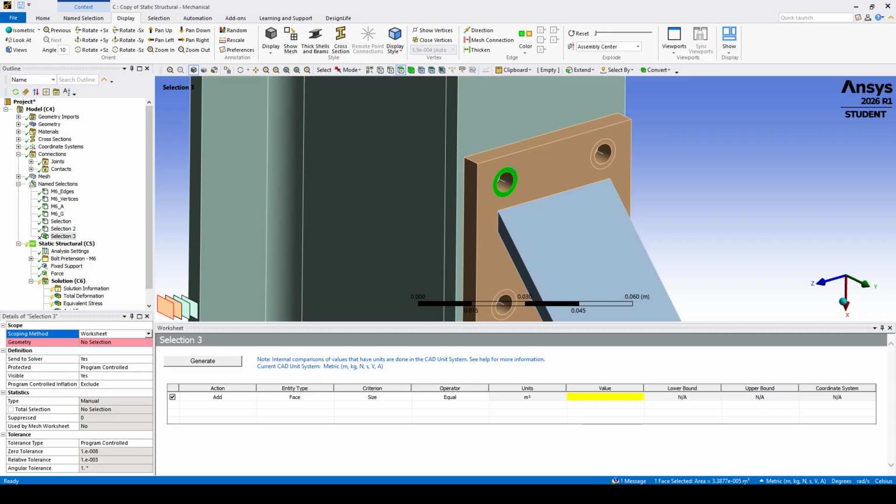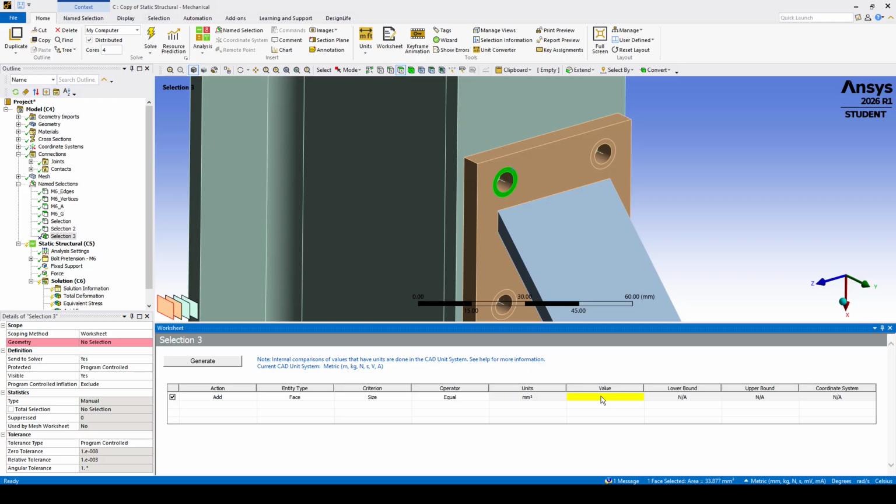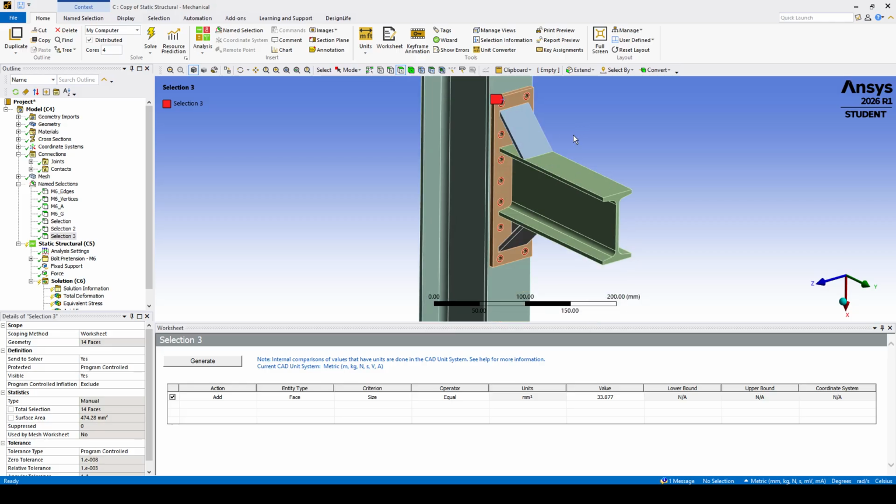Now my unit is in meters square, so let's change it to millimeter. To do this, I go back to home, unit, and I change the unit so you can see now my area is in millimeters square. So I have to put this value in this cell. So let's write there 33877 and generate.